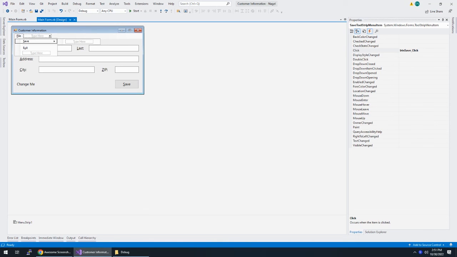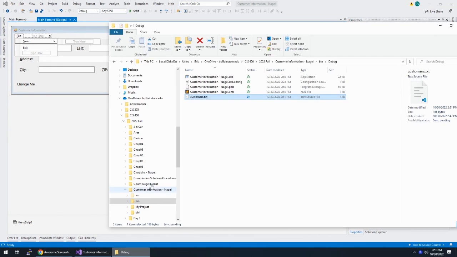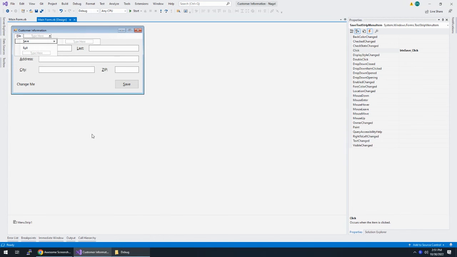All right. So we programmed the exit button. The label disappears when a change is made. We did one of those. Code each text box's enter event. We did that. We saved the information and we verified the data. So there you go. That is your customer information application and a menu.